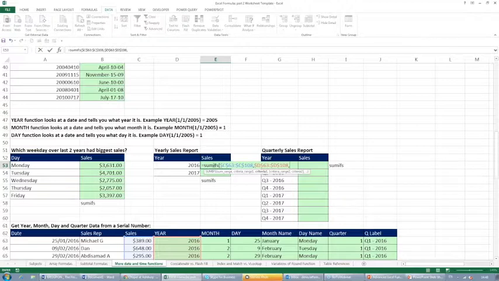Sorry, I didn't explain that. There's SUMIF, which has only one criteria range, and then there's SUMIFS, which has many criteria. So I could have, let's say, all of the Mondays in 2016, right? So I can have multiple ranges, multiple criteria, and then, of course, my actual criteria. Close the brackets, press enter, and now I have my total for each year, right?